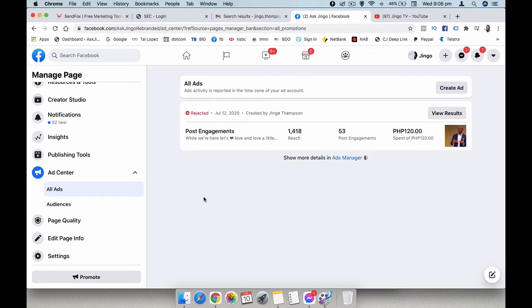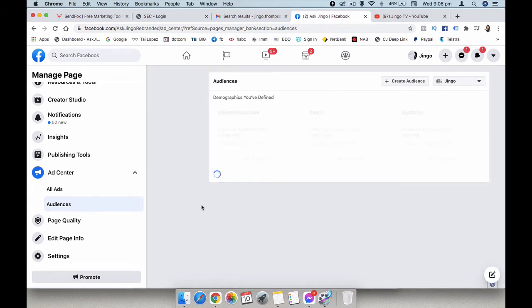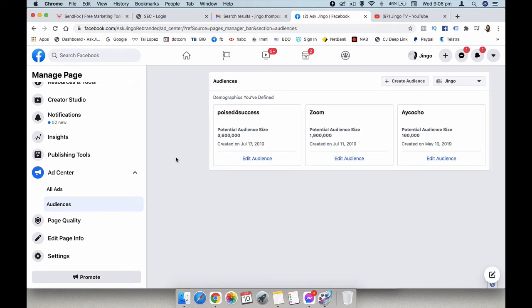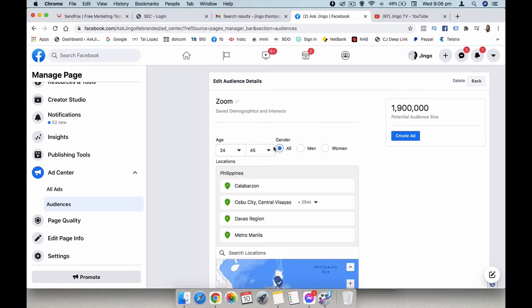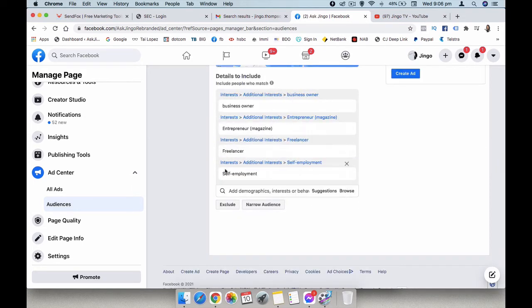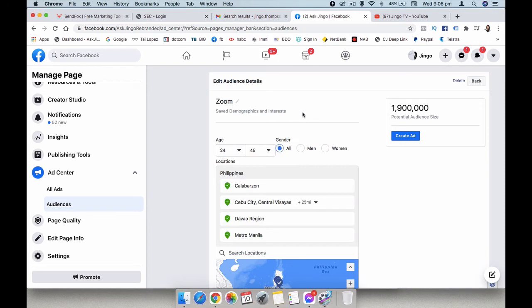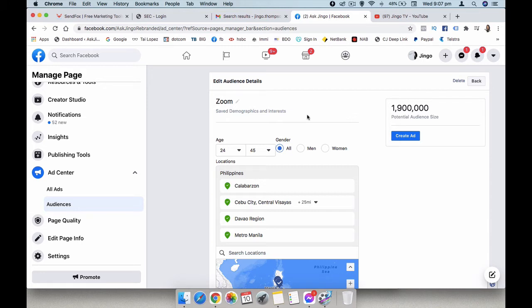Now, dito rin po sa Ad Center, pwede kayong gumawa ng audiences. So, from here, you can create an audience. Parang audience insights sa BM, nakakagawa dito ng mga audiences. Like for example, dito, you can set the age, the gender, and the location, also interests, and some targeting. What is the difference? You can only get this from the page engagements, none from the pixel. Okay. So, ito po, pwede rin ito kung wala kayong website.